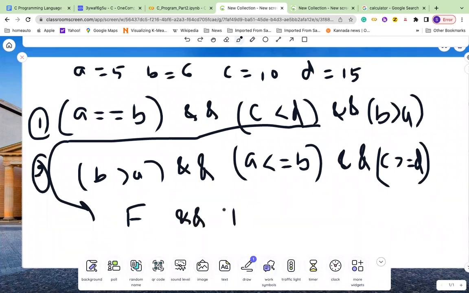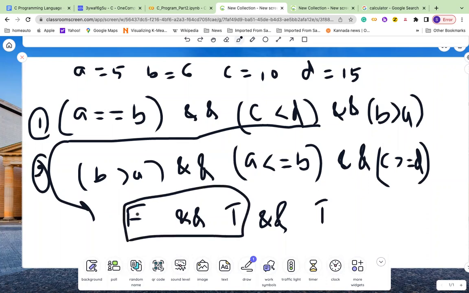So this is true. Now what happens next? Then again ampersand. Is B greater than A? Yes, that is true. Now I'm trying to solve these two. One side is false, one side is true, so the result is false. Then again ampersand, then true. One side is false, one side is true, and the result is false. The end result is false. So this is how I will be resolving.